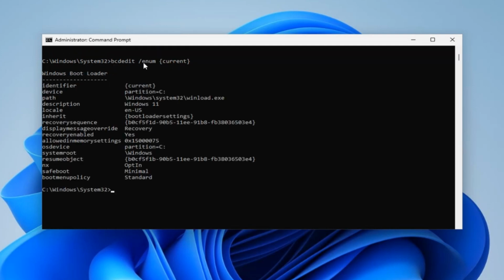bcdedit /enum {current}. We can look at the current settings and see here that safeboot minimal is in the settings. That is, the next time the system boots, it will be loaded in Safe Mode with the minimum setting. To disable booting in Safe Mode for this operating system, we use the following command: bcdedit /deletevalue {current} safeboot. After executing such a command, the system will not boot into Safe Mode.